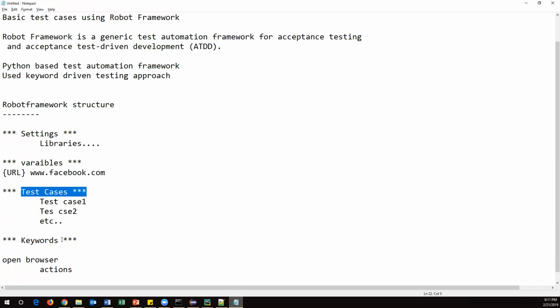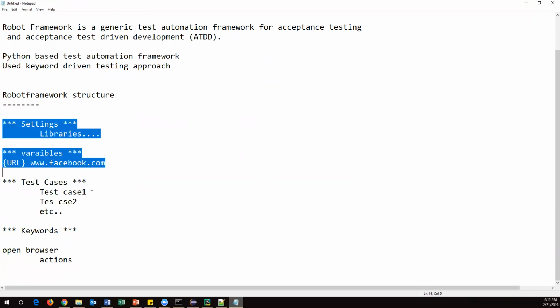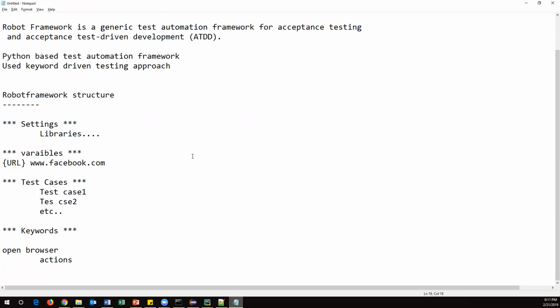So in the test cases, we use these keywords. These will be user-defined keywords that are already there, or we can create our own keywords, or the Python Selenium library also provides a certain number of keywords, so we can use those keywords in our test cases. Okay, so this is the basic structure of a Robot Framework Selenium test suite.